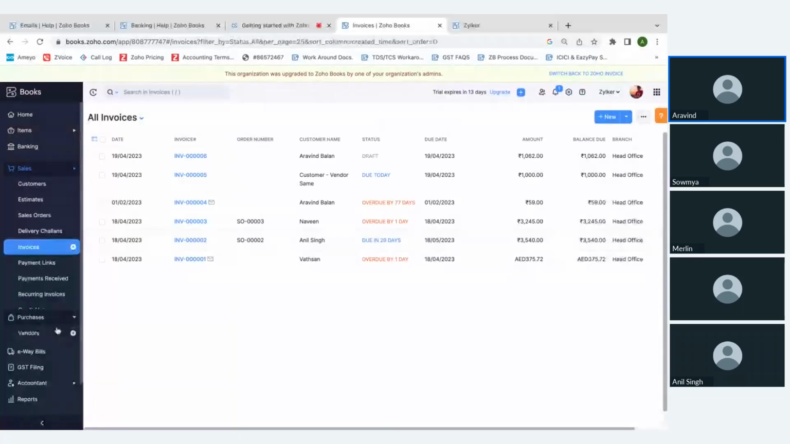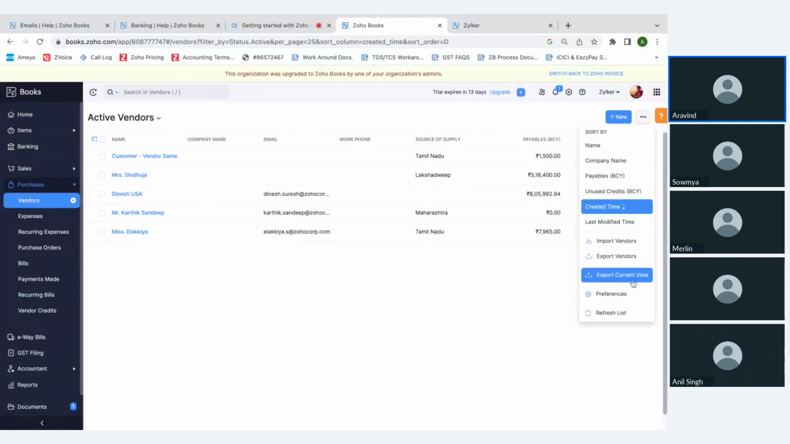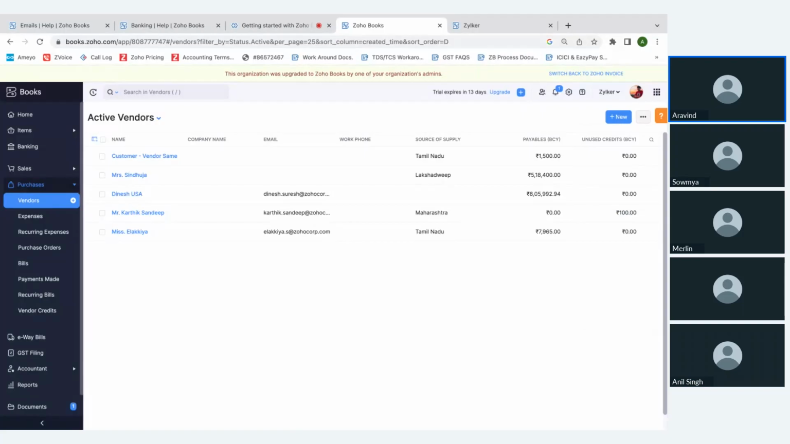We do have the option to export the data that is already pre-configured in Zoho Books. You can just export the file based on the details that we have provided in Zoho, so that you'll get an idea of what details are mandatory and how to align the data in the file. You can follow that process.